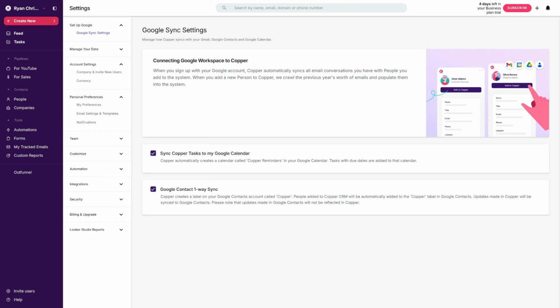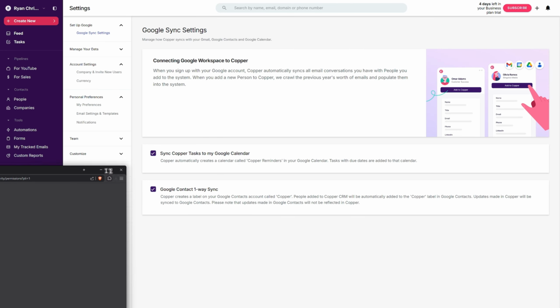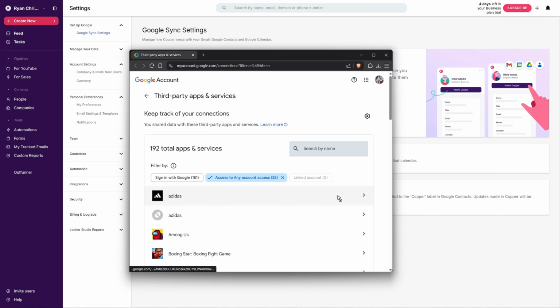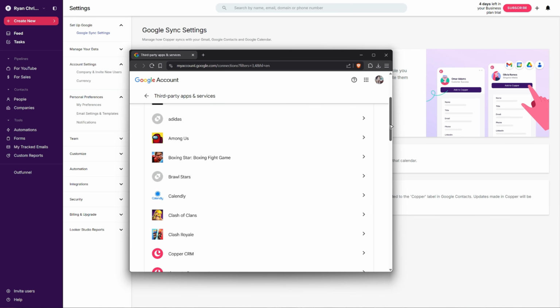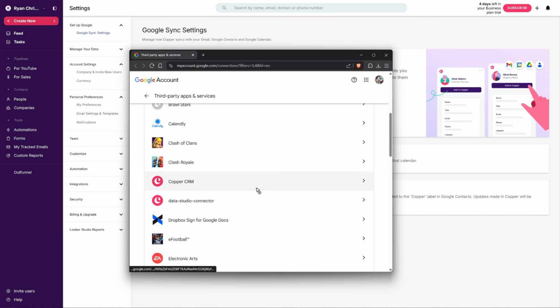Now, another way to check is, has your Google account granted permission for Copper to be connected? Okay, you can go ahead and go to this link. Don't worry, I'm going to leave this one in the description. Okay, this one right here. Make sure that Copper is in here. Okay, as you can see, we have Copper Data Studio Connector and Copper CRM.